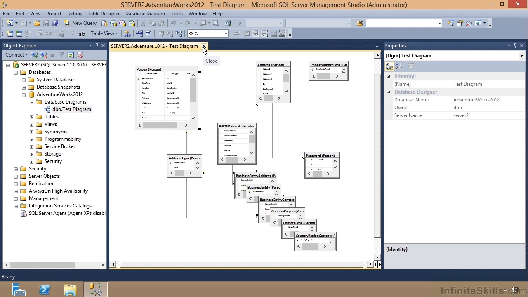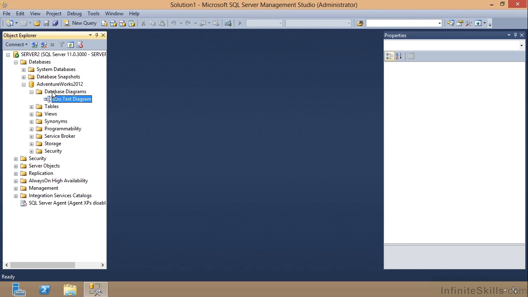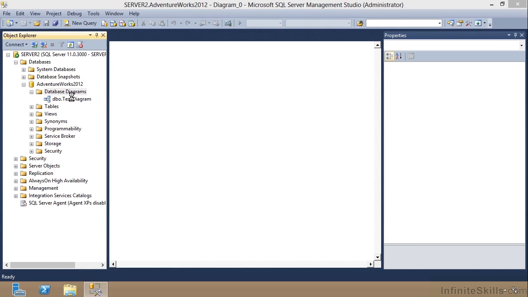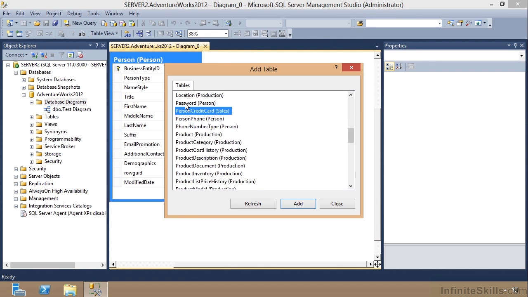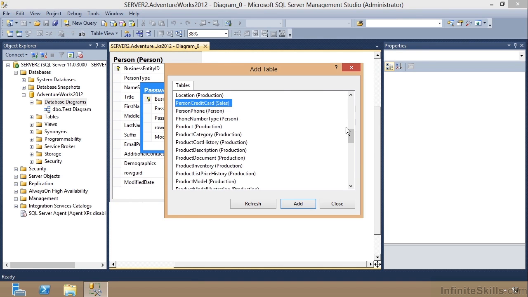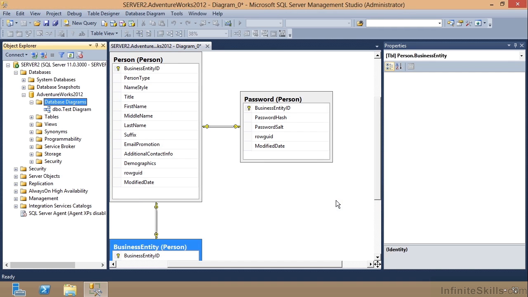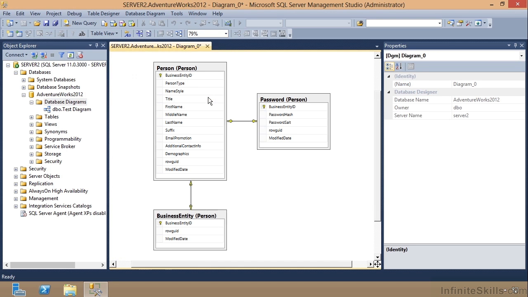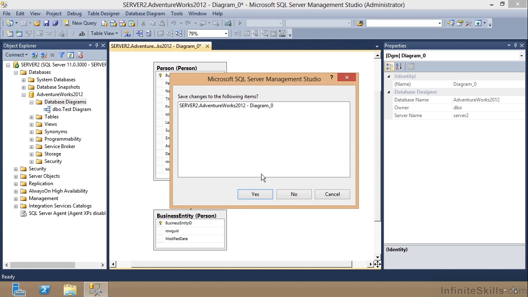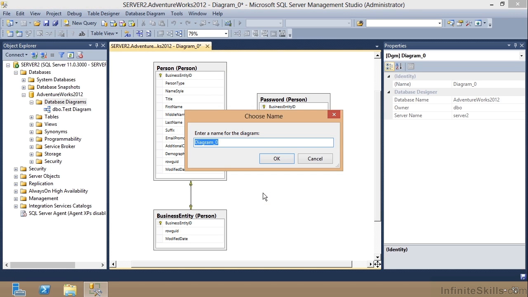Okay. But what's neat about that is I can right click and create a new database diagram. And this time I can go grab just the tables that I'm going to be querying. There's password and person, and then we'll go up here and grab, I don't know, something else, business entity person, and we'll close that. Now I can highlight this one, set it to fit. There's what it looks like. Close it, save it, and I can call this my person diagram.